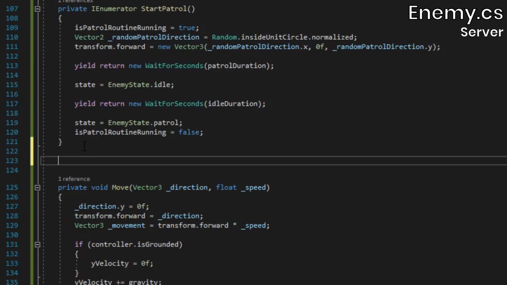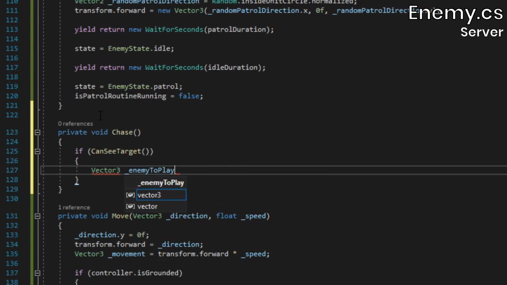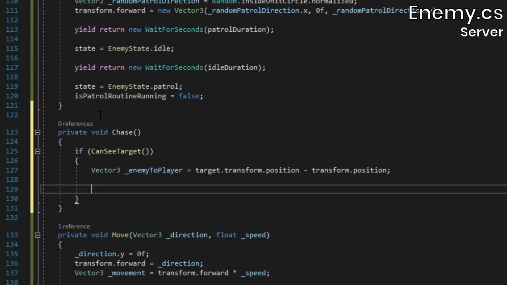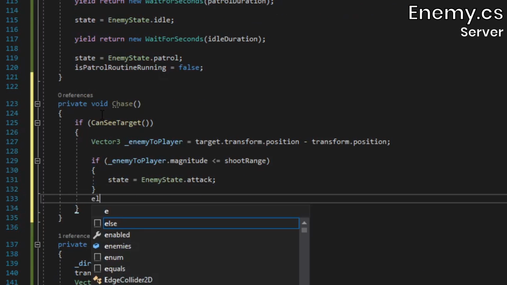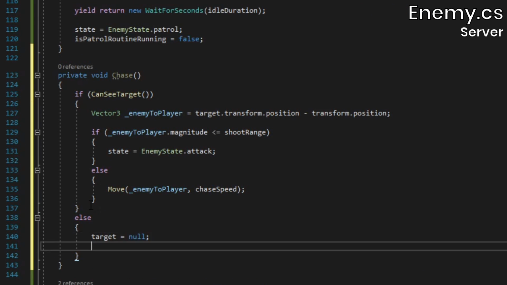Next, create a chase method inside which we'll check if the enemy can see the target player. If he can and he's within shooting range, we'll change to the attack state. Otherwise, we'll simply move the enemy in the player's direction. If the enemy can't see the player anymore, we'll remove the target and revert back to the patrol state.